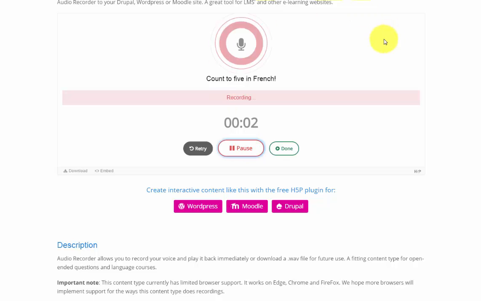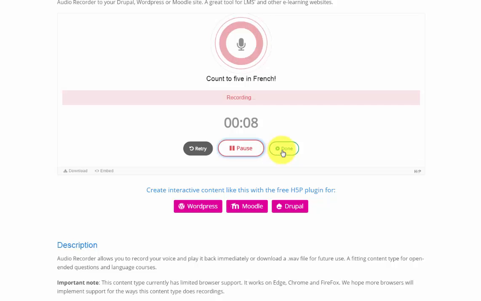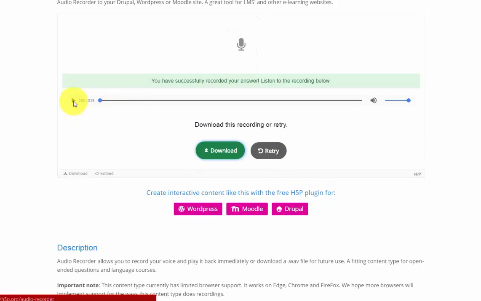They would be able to count to 5 in French, which I can't do because I don't know any French at all. They could pause, they can continue. When they're finished, they can listen to it played back, retry, download the file, any of those things.